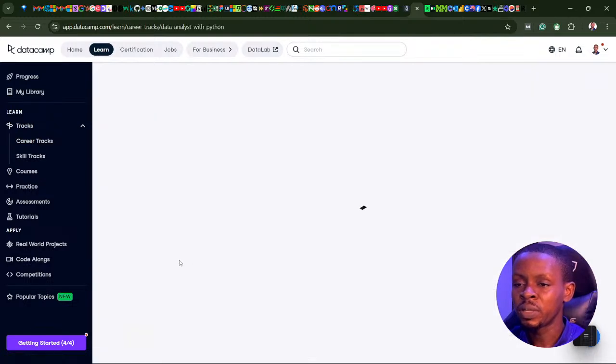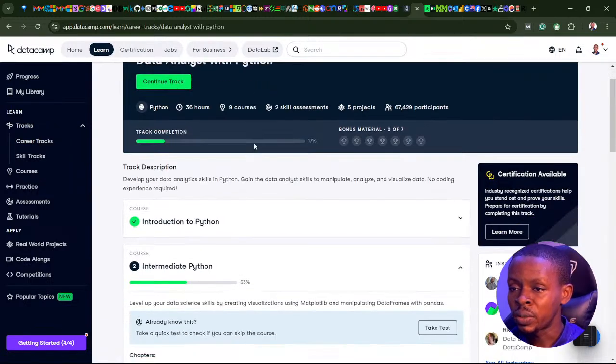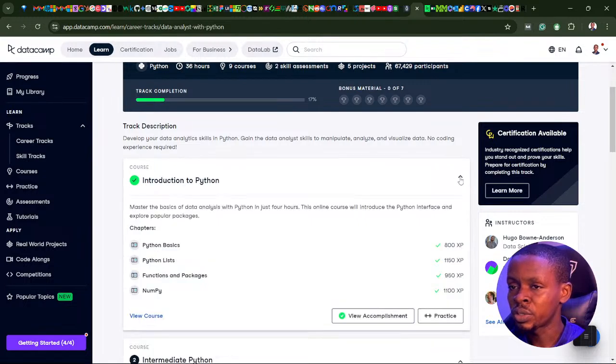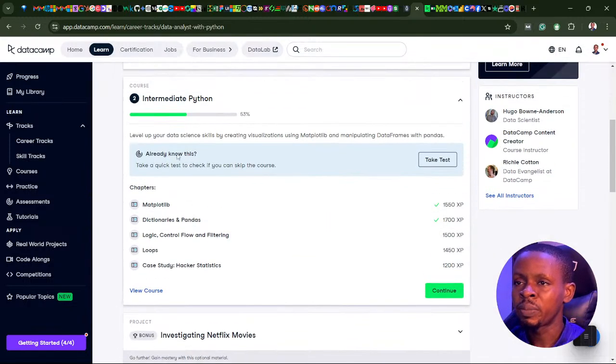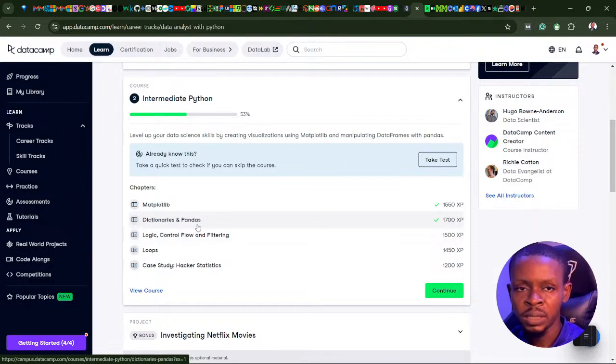If I click on this, you can see we're at 70% throughout the whole career track, and we've completed Introduction to Python, which covers Python basics, lists, functions, and packages, the NumPy. Then we are on this Intermediate Python. So we've covered matplotlib, and we've covered dictionaries and pandas. Also, all the data sets and CSV files you'll be using to practice with me are already linked under the YouTube description. So do make sure to download those files and practice along with me.